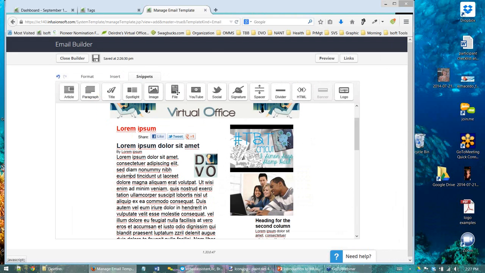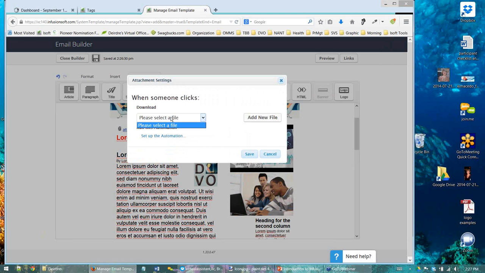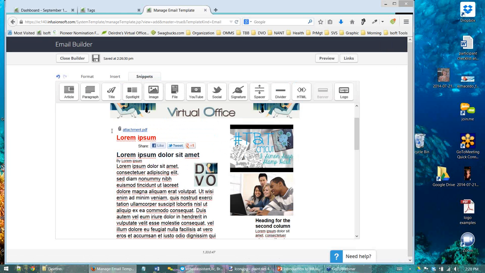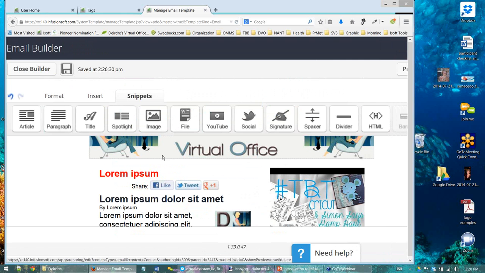More snippets. You can drag down a file snippet and it will prompt you to go add a file. I don't like to do this very much because if you notice, it's very, very tiny. I just don't like the way it looks in email. So a lot of times I will not do that. I will add a direct link to the document if I want someone to download a document.